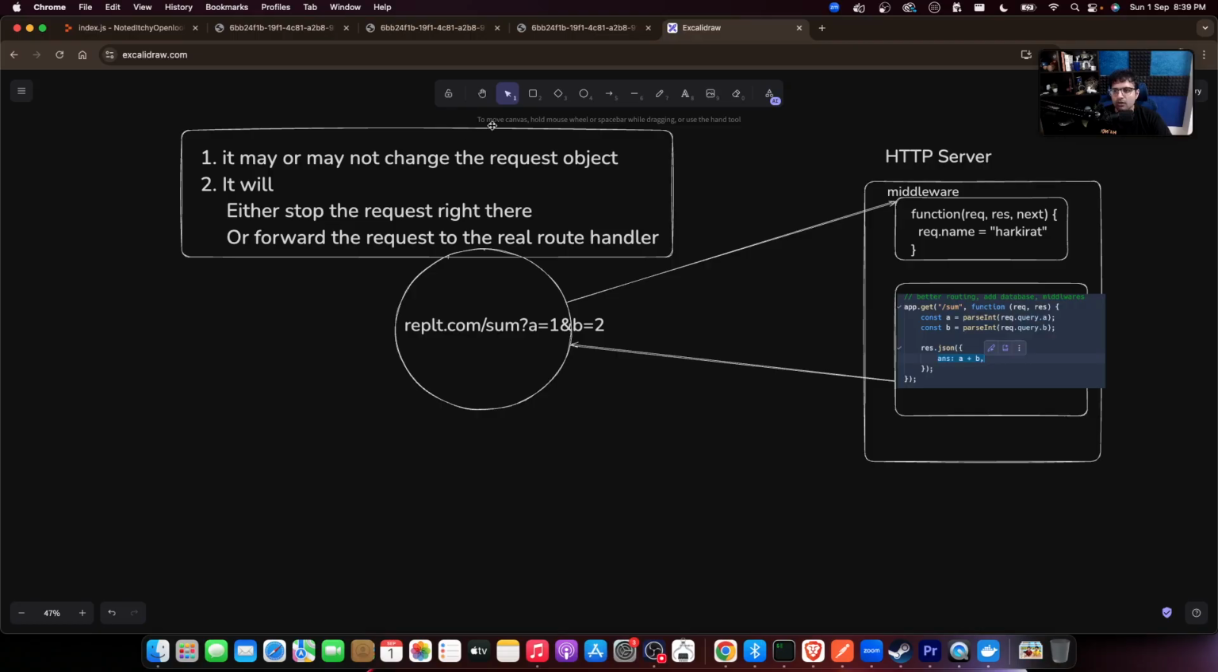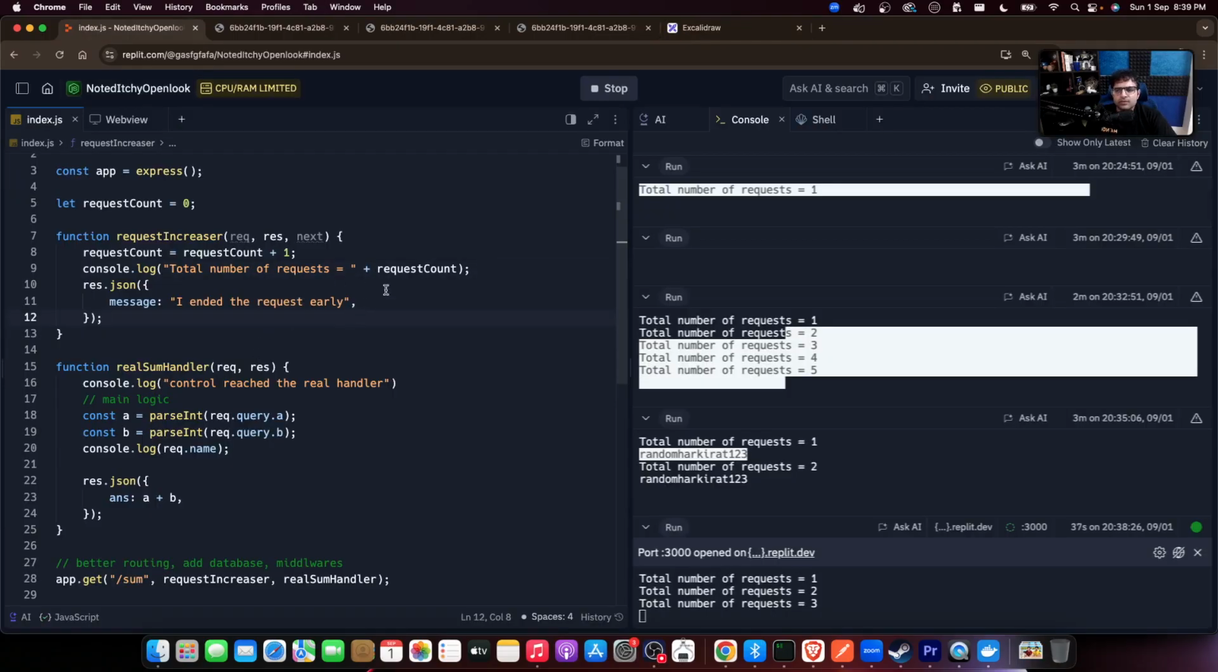Sorry about that, my camera went out. So that is what is happening in this specific code over here, which is we are ending the request early.